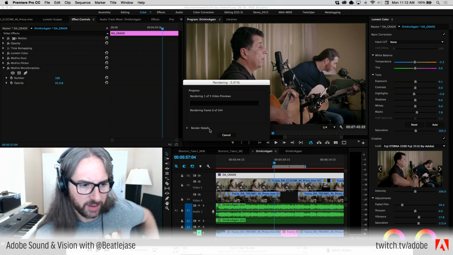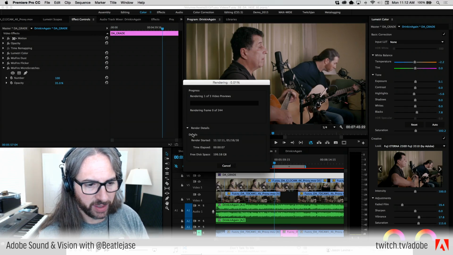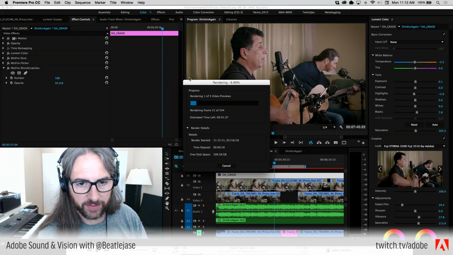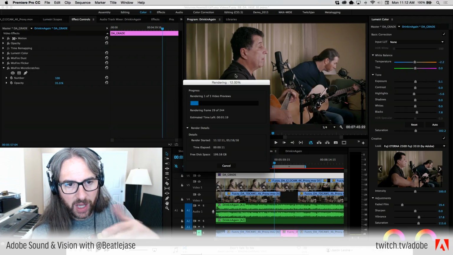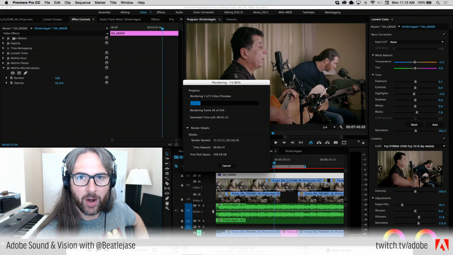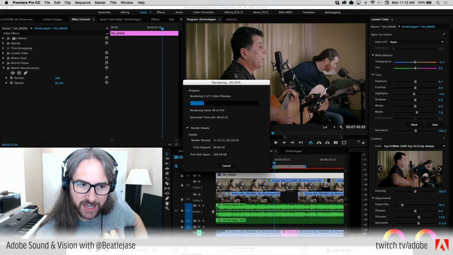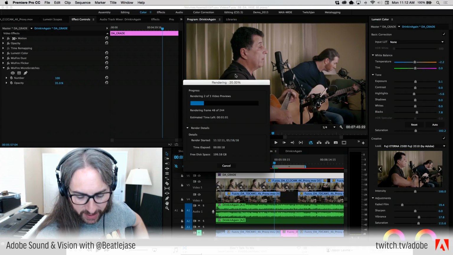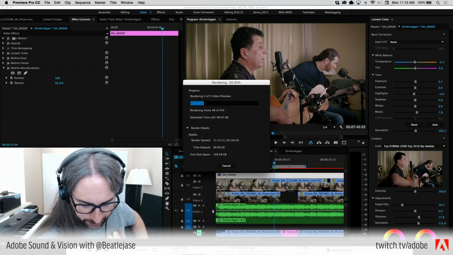I really like the grade that I did on Friday, because it neutralized all those greens and harsh yellows, but really emphasized the warmth of the skin tone and everything. And I think it looks pretty nice.